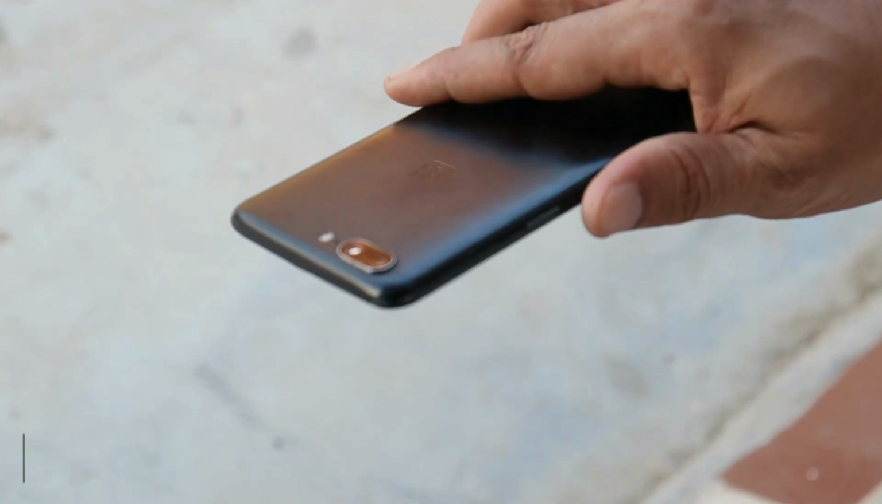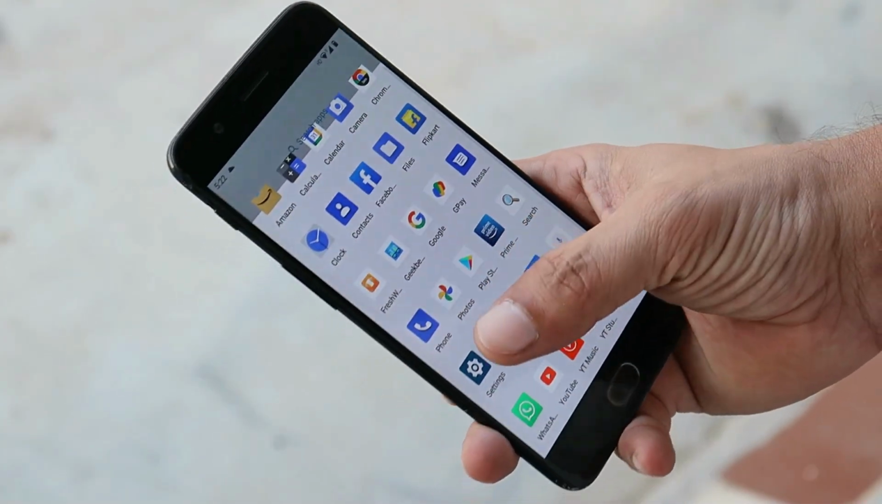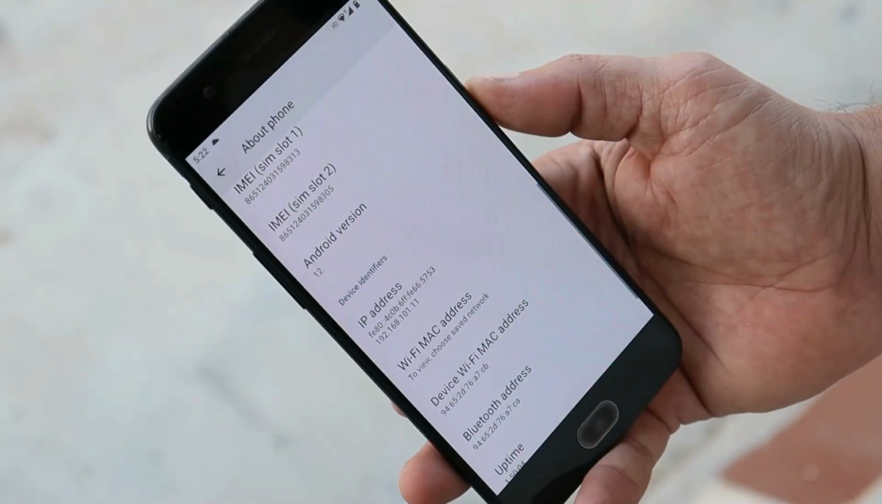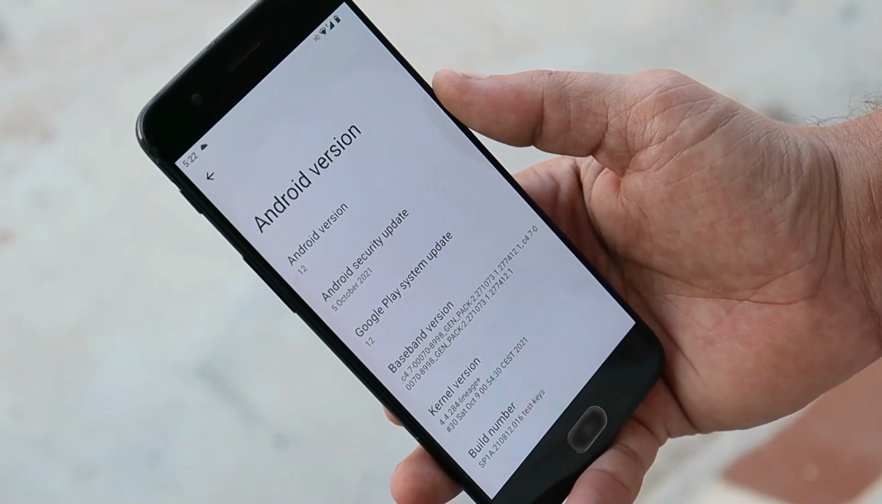So here you can see this is my OnePlus 5 on which I have installed the Android 12 custom ROM. Let me show you the software information first. Here you can see the Android version is Android 12, and the security patch is of 5th October 2021.